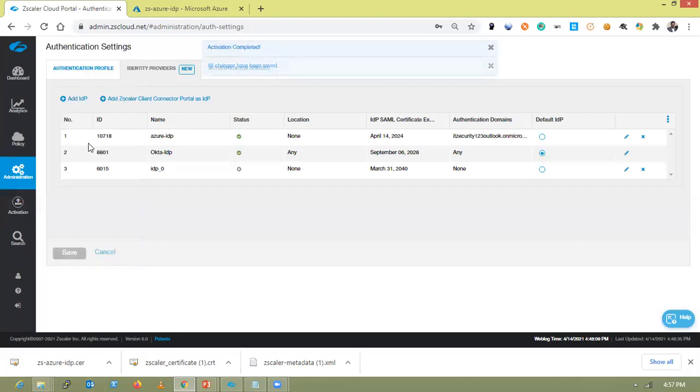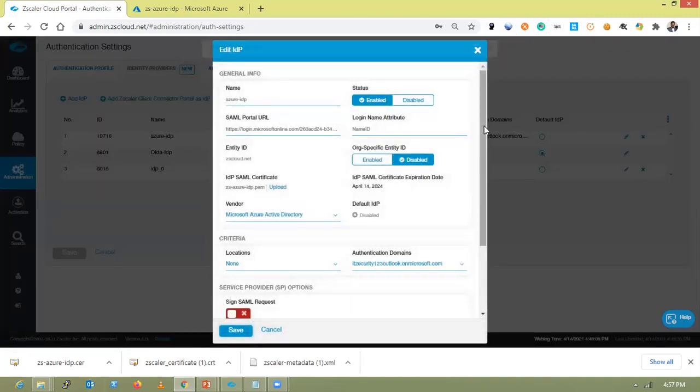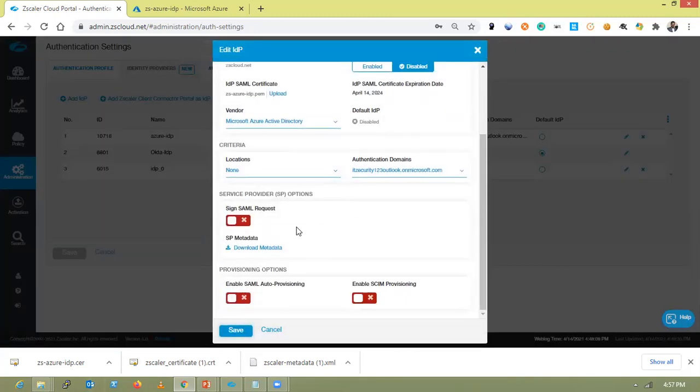You can activate this. So now the IDP configuration is completed. There is an option called provisioning. There are two options: SAML auto provisioning or SCIM provisioning. Here I'm enabling SCIM provisioning.